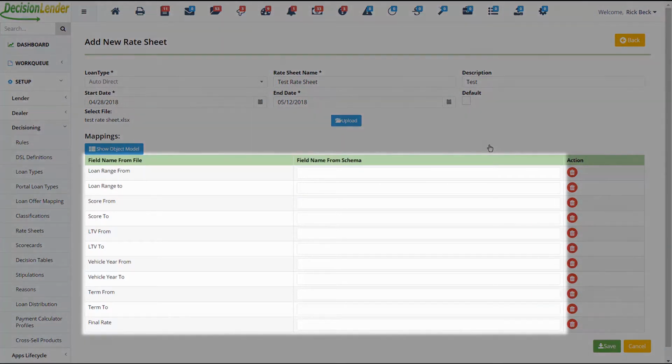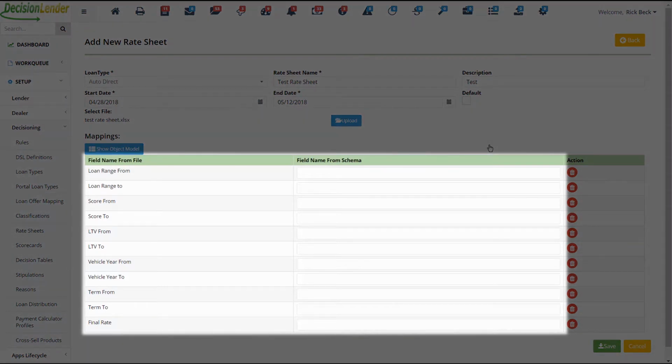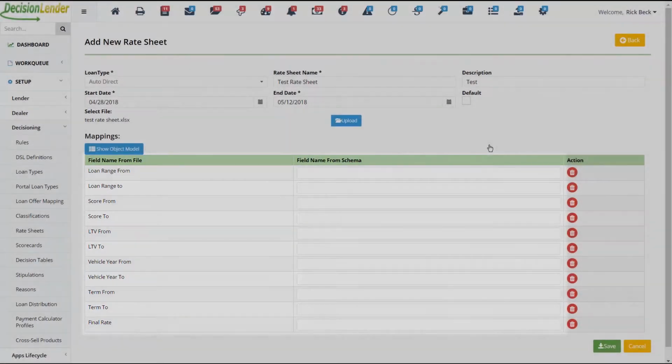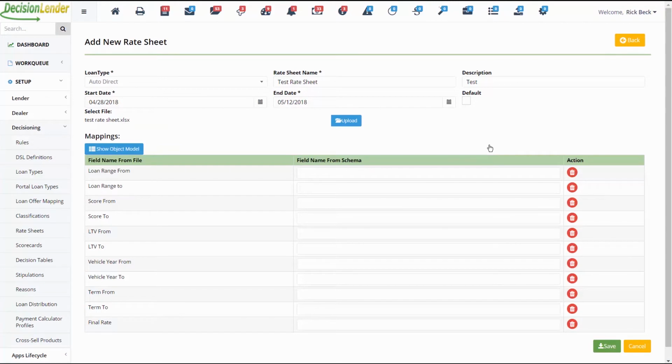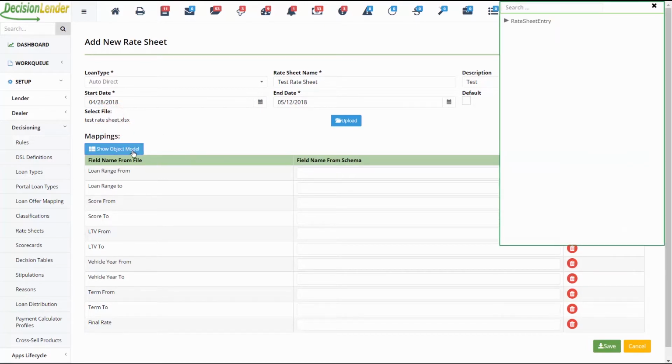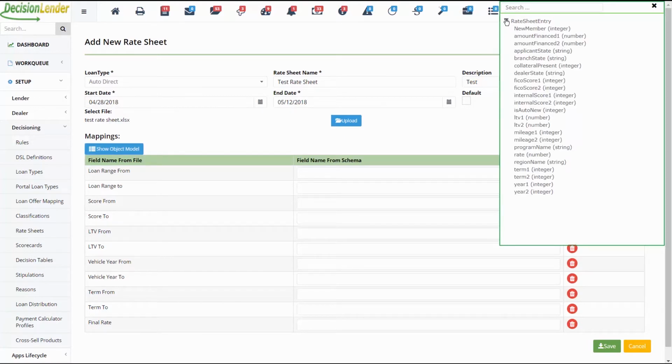If all of the fields in your rate sheet do not match all of the fields in DecisionLender, you will see unmapped fields from your rate sheet in the Mapping section. You will need to complete the mapping to the DecisionLender tag names. Click the blue Show Object Model button and a box will display which will list the DecisionLender object field names. You may have to open the list by clicking on the right pointing triangle next to Rate Sheet Entry. The list of fields will display.